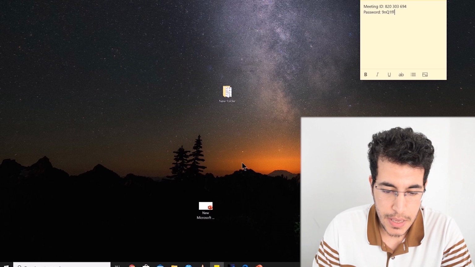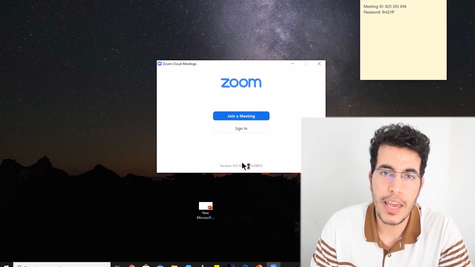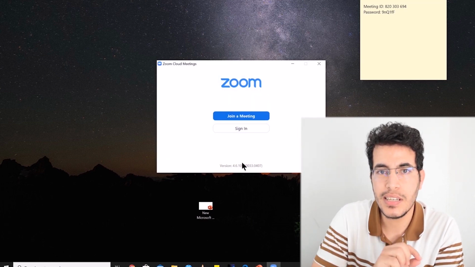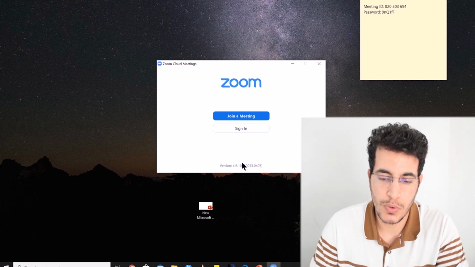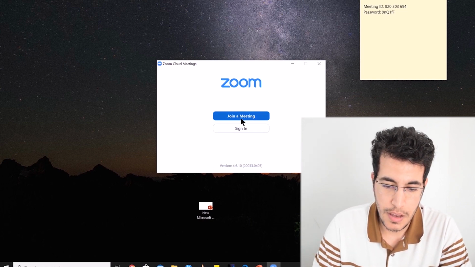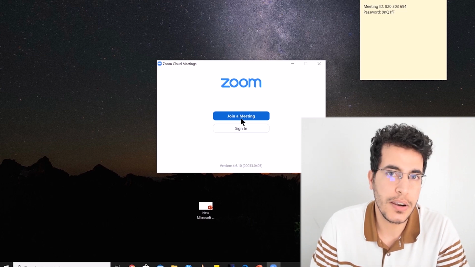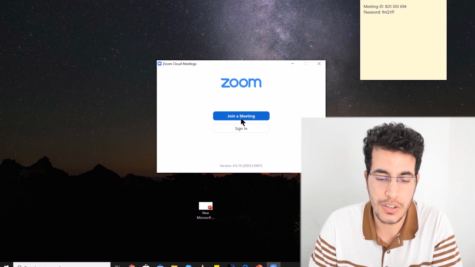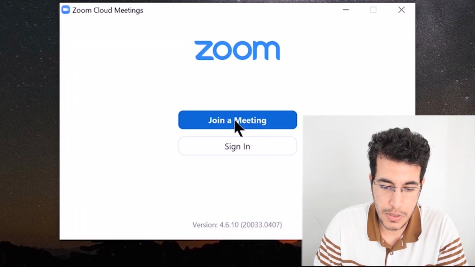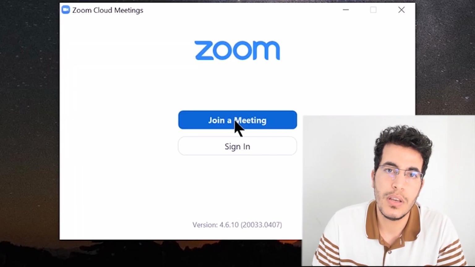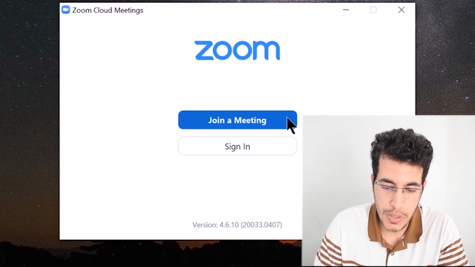Once the app is installed, all you have to do is to take the meeting ID that was given to you by the teacher and the password. Some meetings do not require passwords. It depends on what the teacher planned for you. But in this case, I'm going to log into a meeting which requires a password. So then you click on join a meeting.